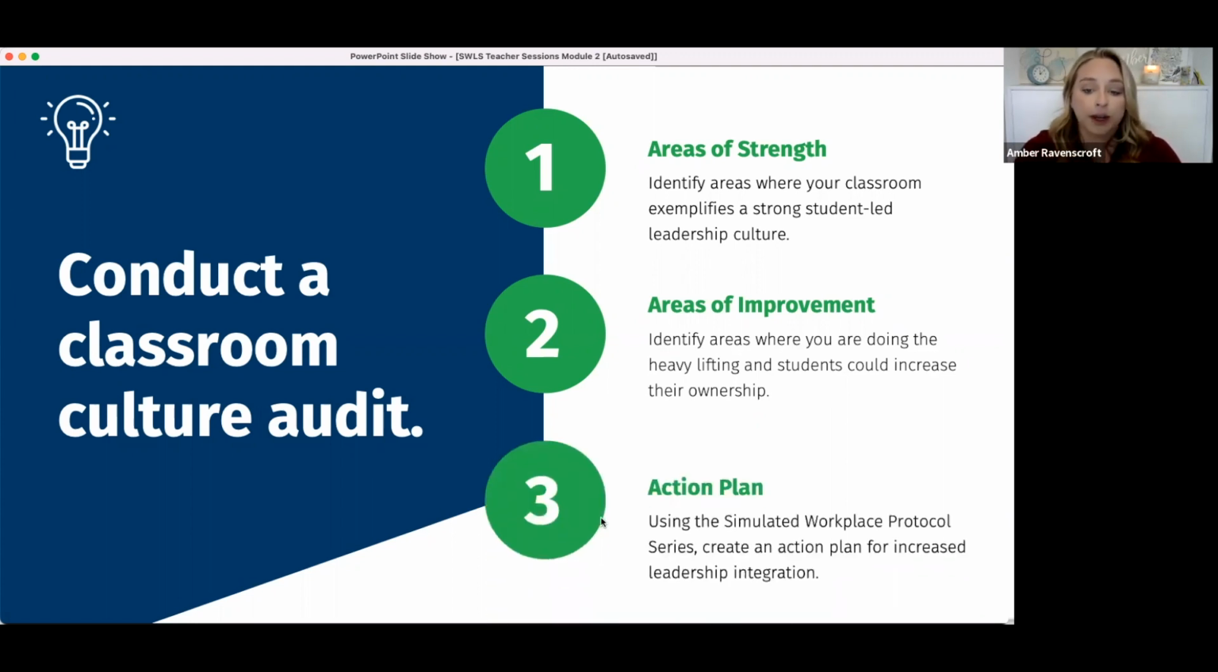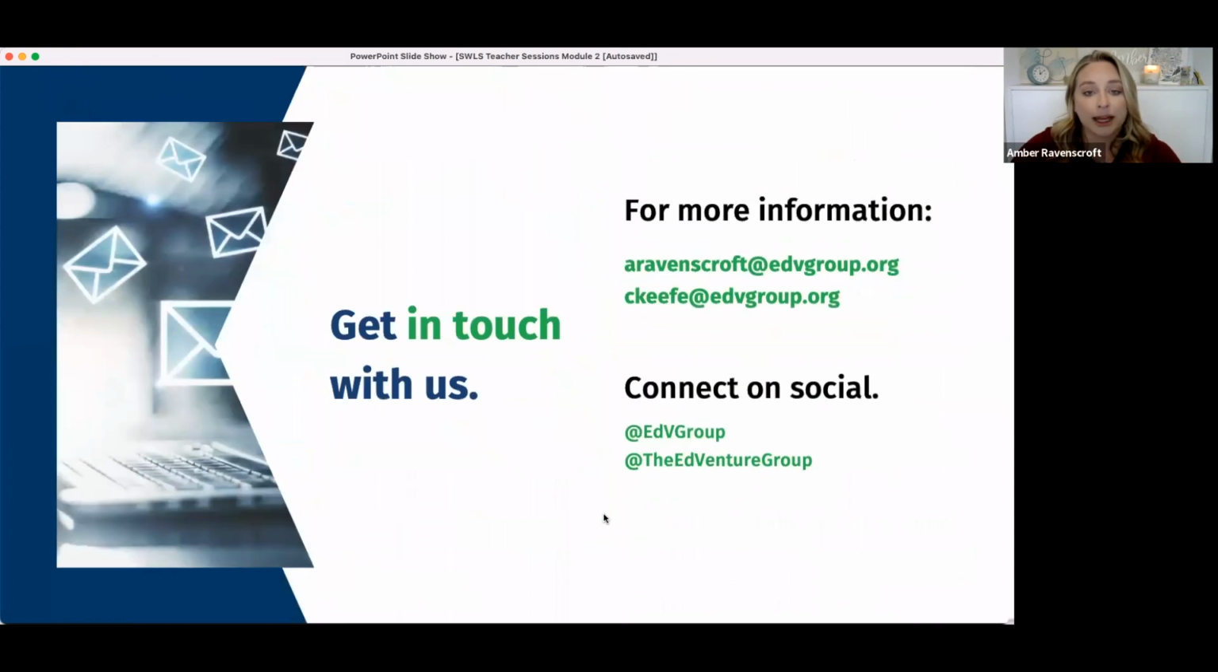And then finally, we want to create an action plan. So using the protocol series, which has tangible knowledge building and activities for our students to do, can we create an action plan to integrate leadership integration across the curriculum, across your academic year more regularly? And so for the action plan, we would encourage you to take some time, develop that with your students. And then if you have questions or you want some feedback on how to implement that, please get in touch with us. We will be available for one-on-one technical assistance, different resources to help support your simulated workplace leadership environment.